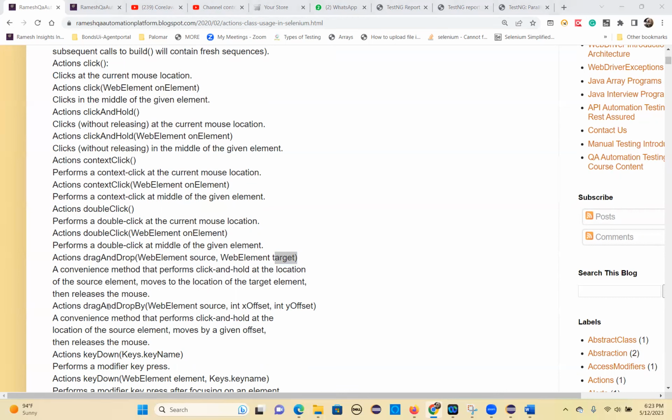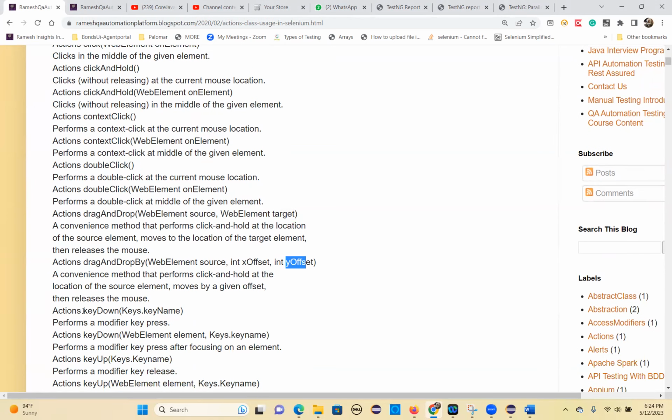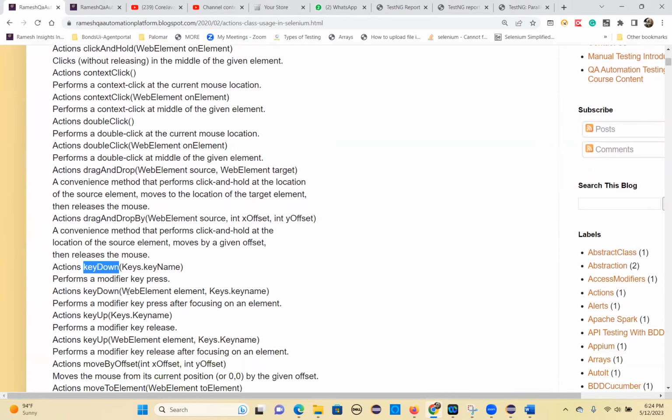Okay, so drag and drop by: web element source, comma, int x coordinate and int y coordinate. If you want to drag and drop based on XY coordinates, then you can use the drag and drop by method. And key down: you want to press a particular key. It just presses the key and won't release. That's it. If you want to release, you need to call key up, with the key you want to release.